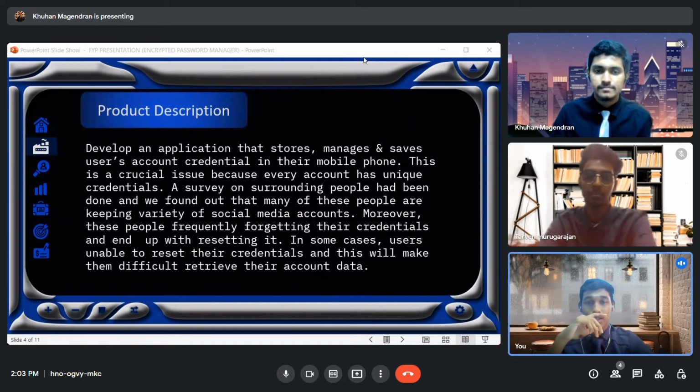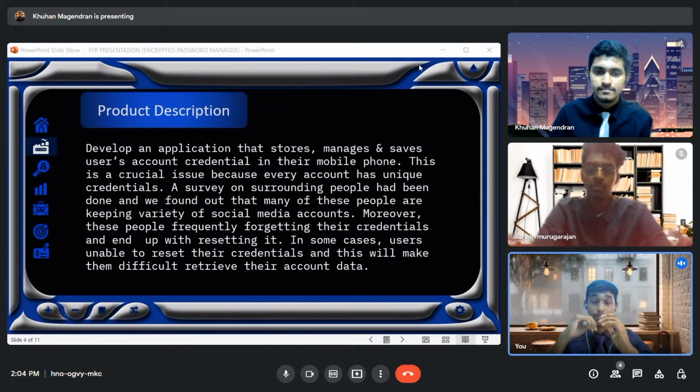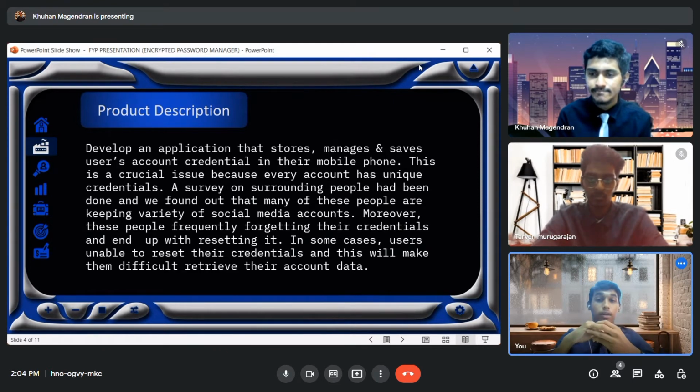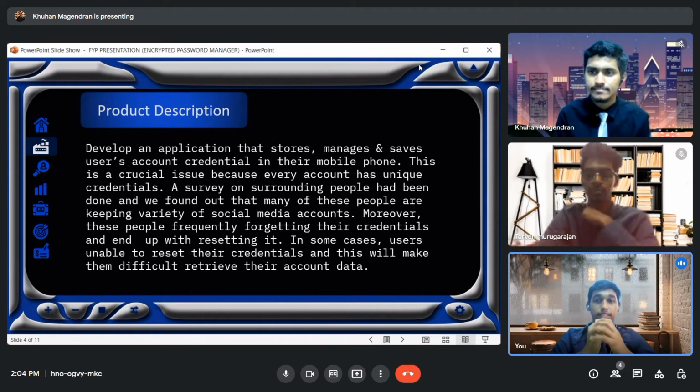Well, thank you, Tarvin. First of all, let me explain the first table of contents, which is the product description. We are developing an application that stores, manages, and saves user account credentials in their mobile phone. This is a crucial issue because every account has unique credentials. A survey on surrounding people had been done and we found out that many of these people keep a variety of social media accounts. Moreover, these people frequently forget their credentials and end up resetting them.